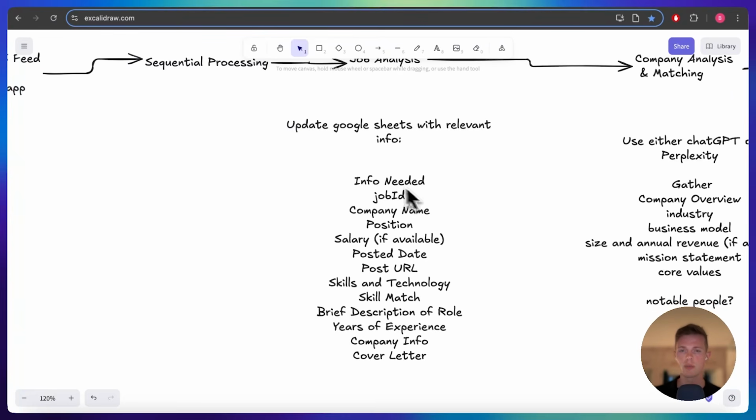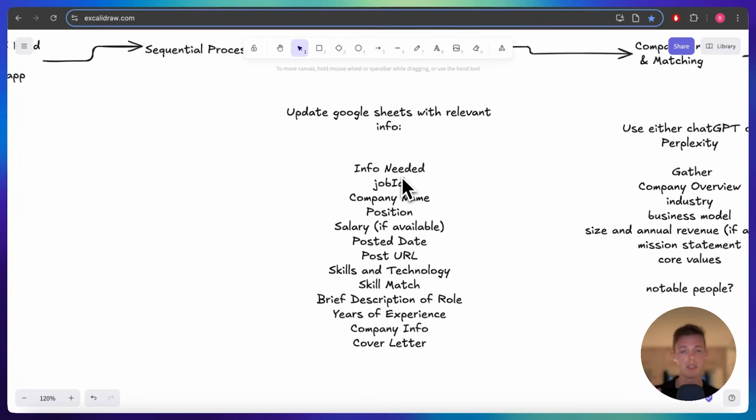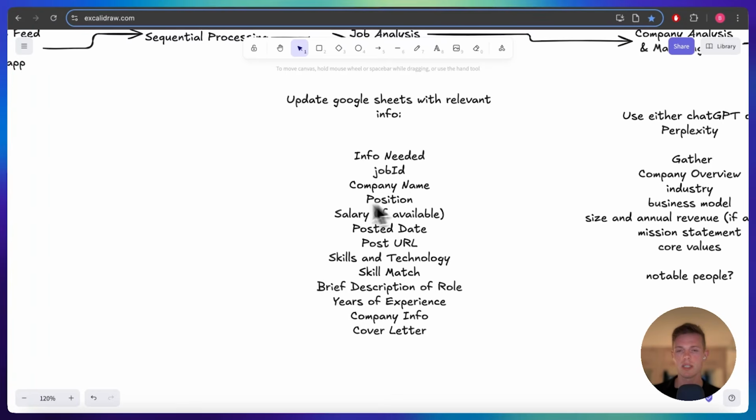So the information that we need, things like the job ID, this is going to be the unique identifier that we're going to use in order to carry out a deduplication process, which we'll go into in a bit. We're going to be grabbing the company information, the position, the salary, if it's available, because a lot of postings don't provide that information, which is absolutely ridiculous.